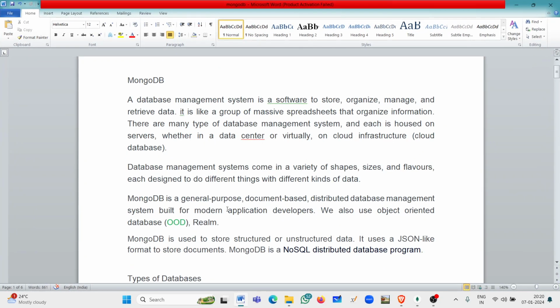So we should overview what is the database management system, what are the different types of databases available, and where is the MongoDB, what is the position, right? As you clearly know, a database management system is a software to store, organize, manage and retrieve data. It is just like a group of massive spreadsheets that organize information, and there can be many types of database management systems, and each is housed on servers, whether it is in the data center or virtually on cloud infrastructure, that is the cloud database.